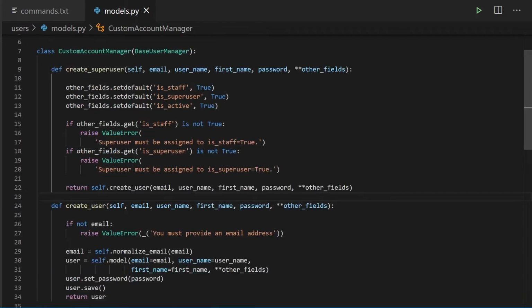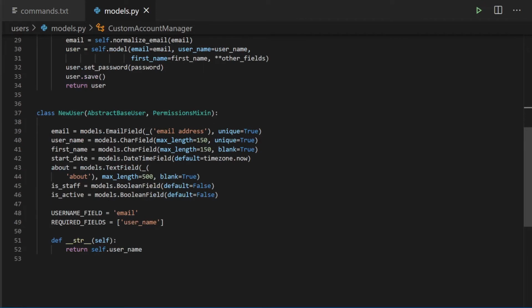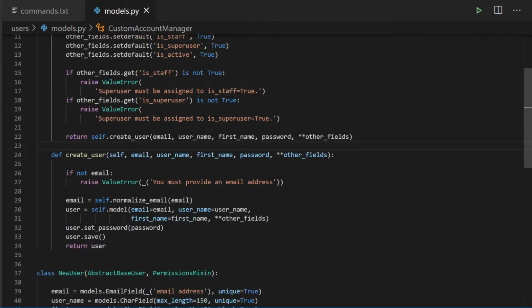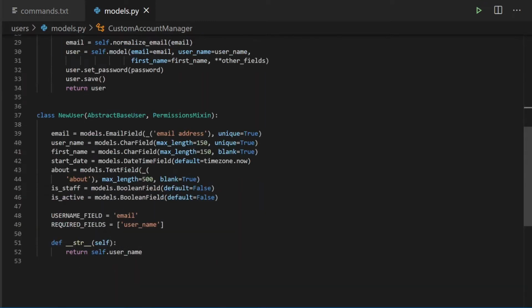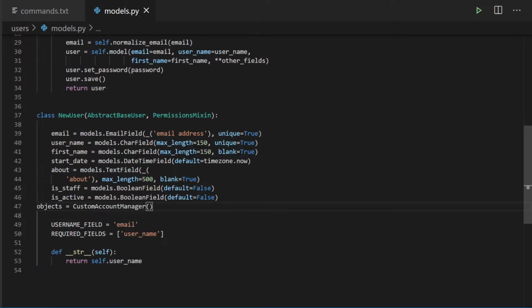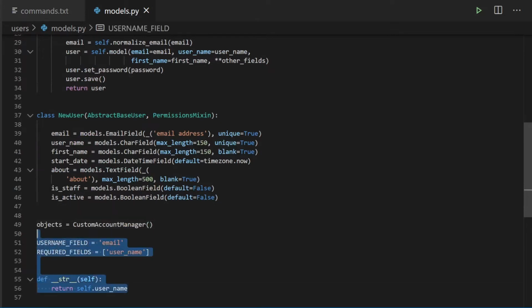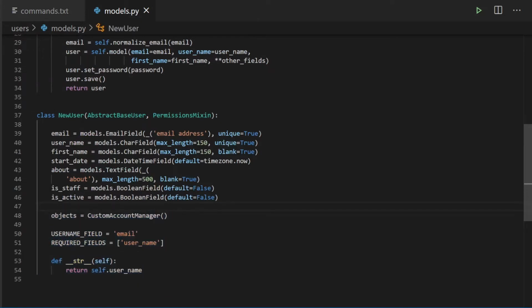So now we've got our two new functions here, create super user and create user. We can now add this to our NewUser. To do that, we'd simply say objects equals, and then our custom account manager. So we're just defining the fact we're using a new custom manager. Let's go ahead and put that there. Moves that across. So we define the fact we're using a custom account manager. So that's been pulled in there.